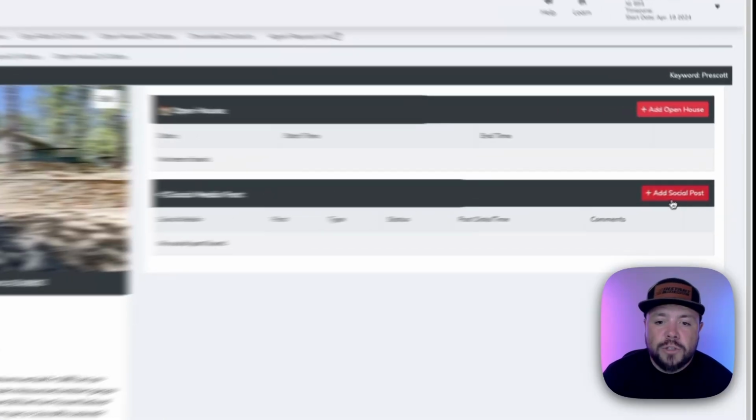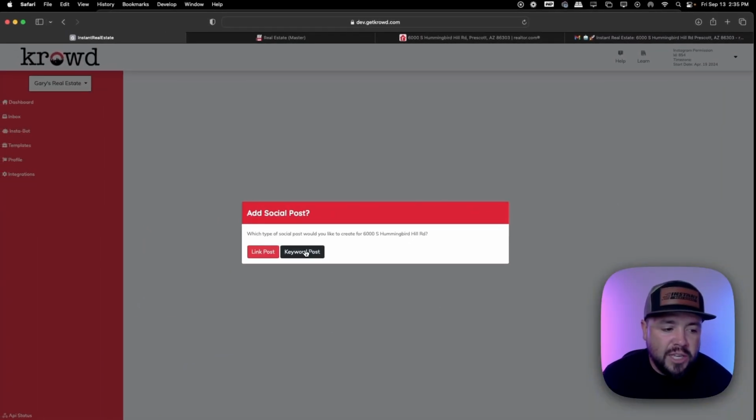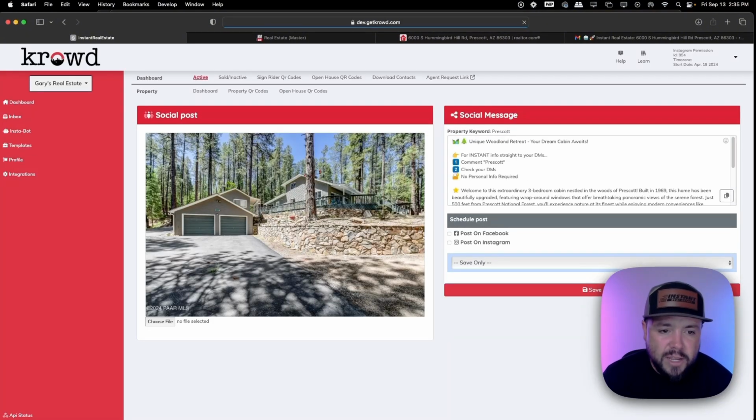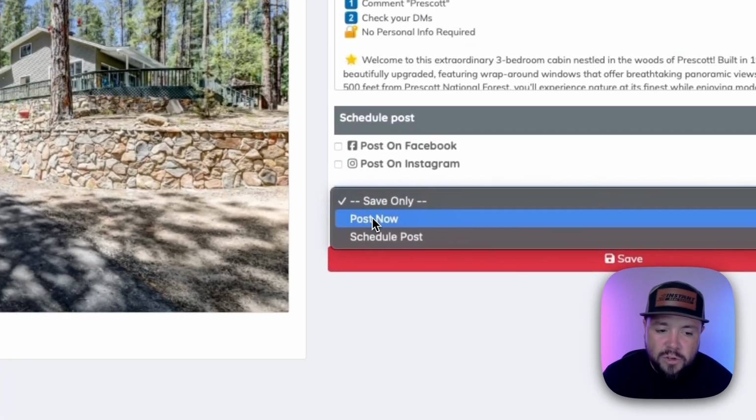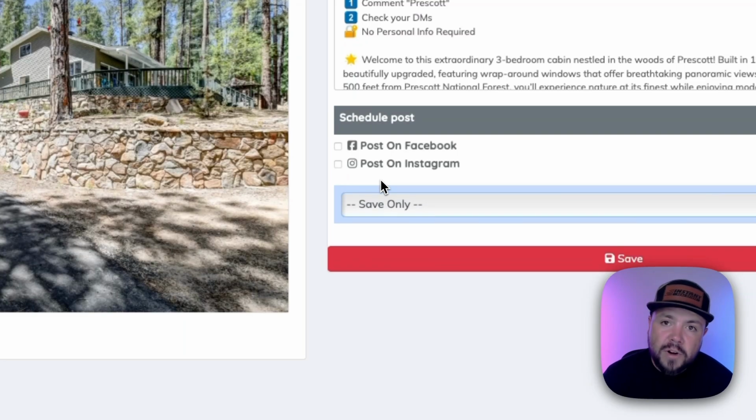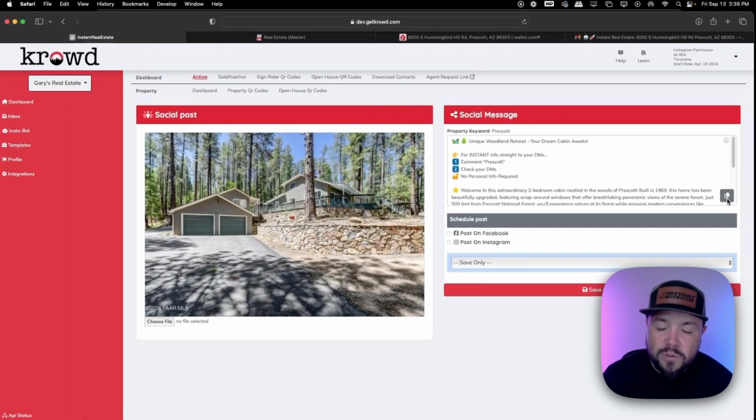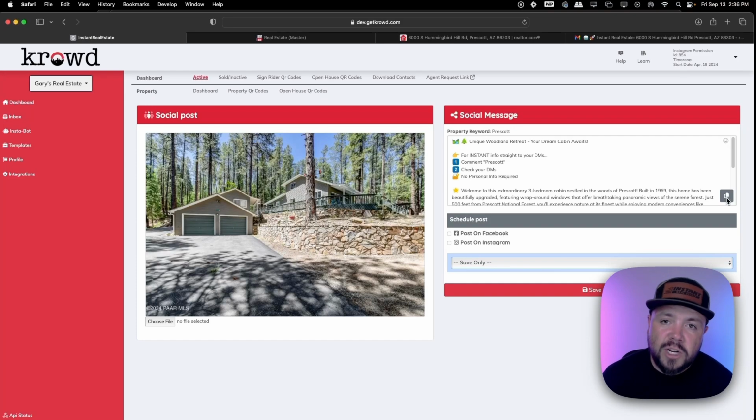You can also add social media posts directly from here. You can use the keyword post or the link post. So if we click keyword post, then it will bring up all of the information up here on the top right. And this is very similar to what you were emailed, and then you can post this on Facebook or Instagram. You can either save it, you can post it now, or schedule it. Most of our agents honestly will either copy this whole section or just use the email that I showed you earlier, because they have like reels and videos and things like that that they already have saved, or maybe they have a social media content manager that's already doing that. But it does give you the ability to do that here as well.